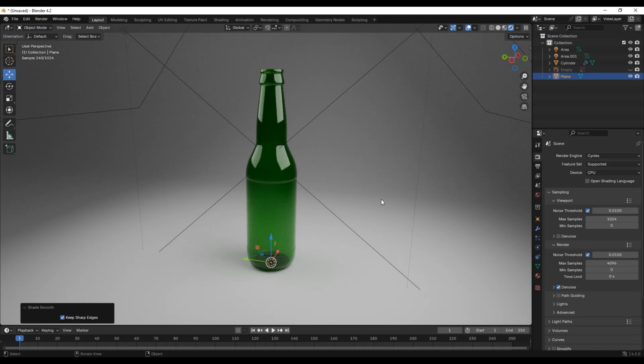In today's session, we learned to apply glass material, set up the render engine and add lights. In the next session, I will show you how to apply a label to the bottle.